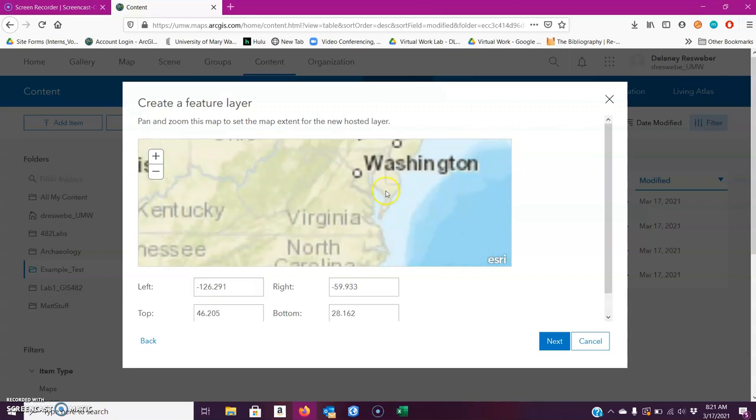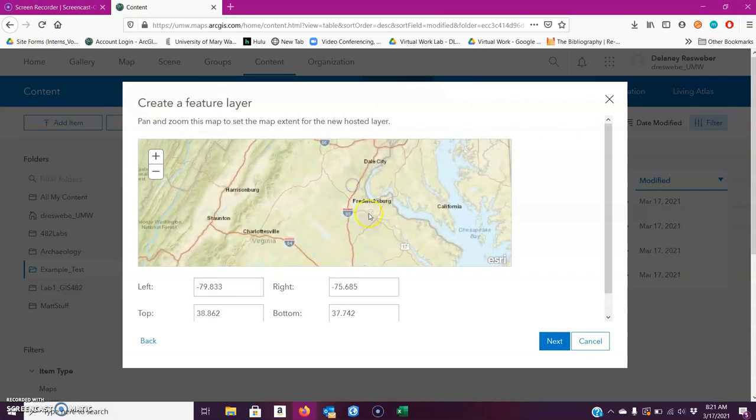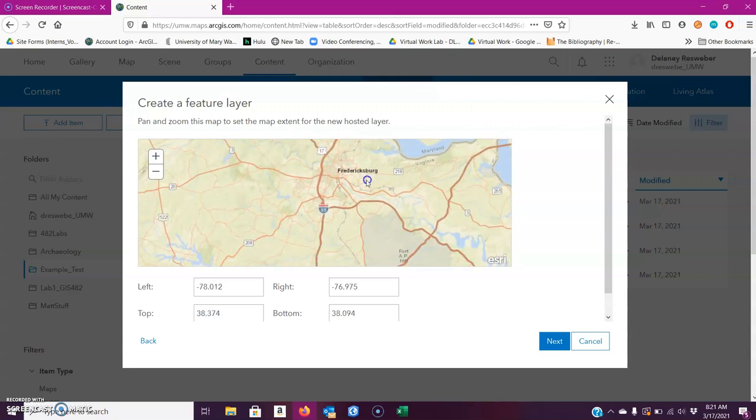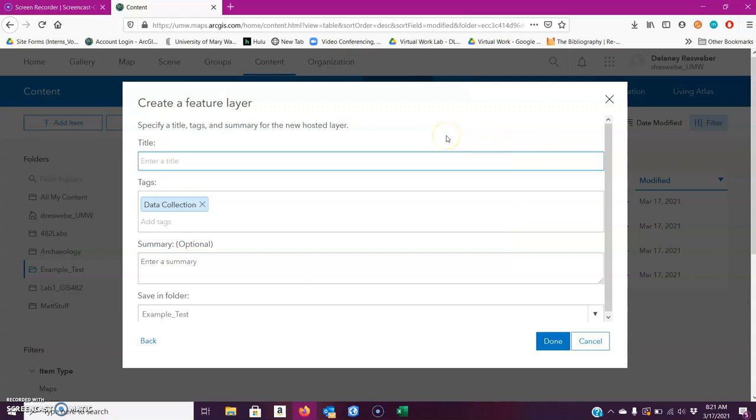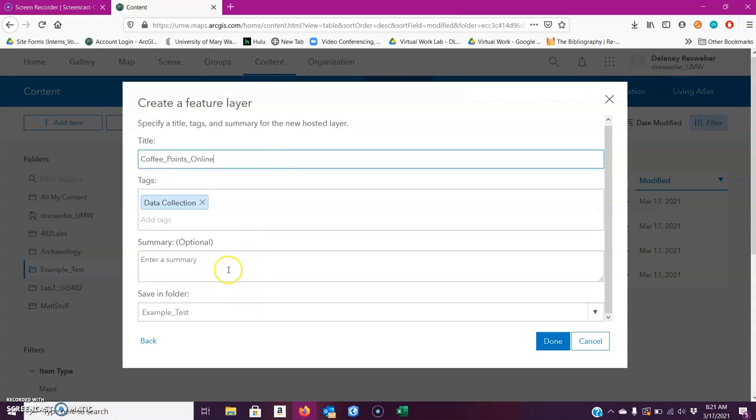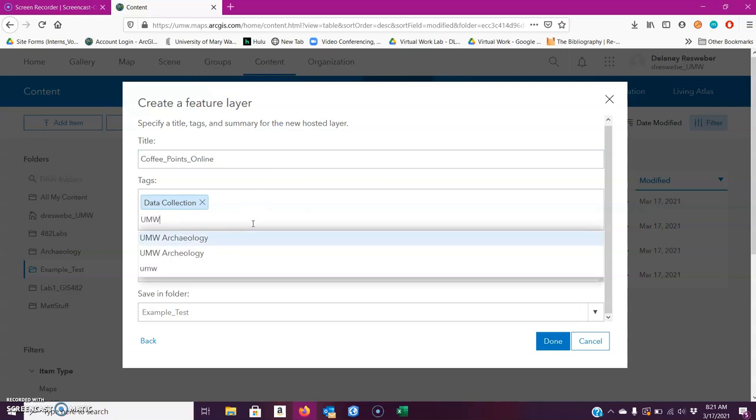And so you want to define where it's located, and it'll help it a little bit better. And so I'm just going to vaguely say this area, because that's Fredericksburg. And you click Next, and you're going to name it something. I'm just going to call it Coffee Points Online. Alright, and you can add tags.